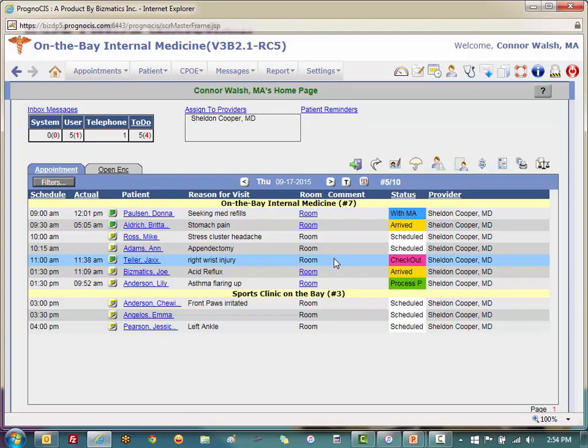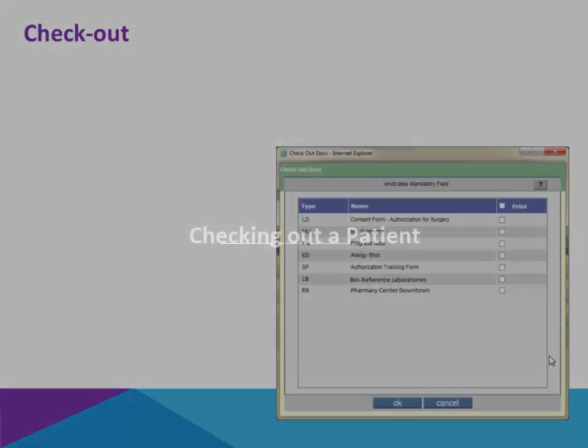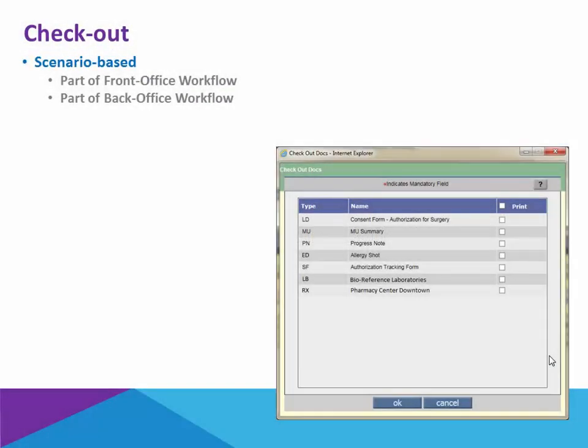So if the front office now performs checkout, great. Or if I need to do the checkout, then based on the scenarios, I can go ahead and perform the checkout also. Now the checkout process will vary from one office to another based on different scenarios, such as, are you booking a follow-up appointment?